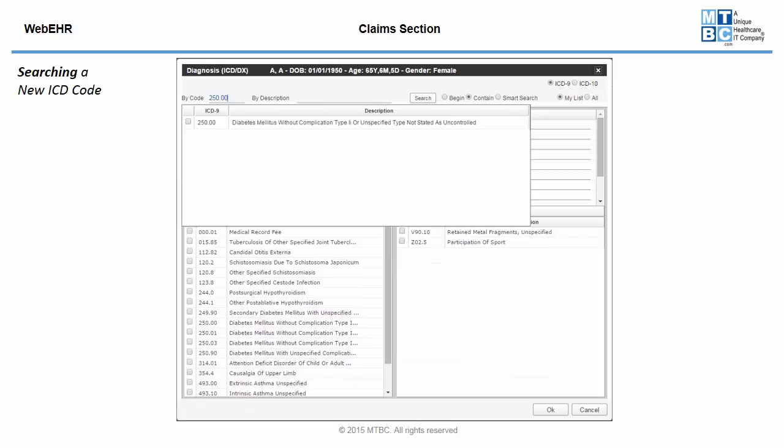Number 1, users need to select ICD-9 or ICD-10 radio button as a primary search parameter. Search results would be populated by corresponding My List that will be selected by default, or all directories. Users can search by code, that will be selected by default, or by description, and the user's entered parameters, that is the code or description, would be filtered according to the Begins With, Contains, and Smart Search criteria.